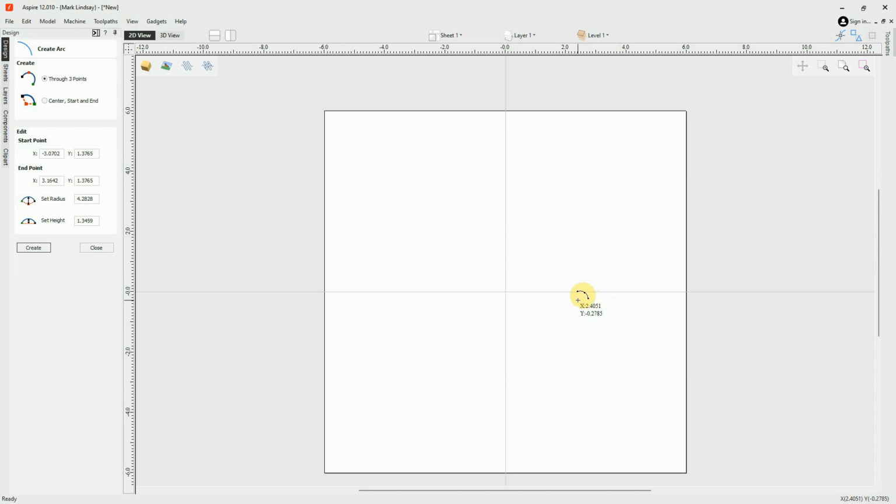If we want more specific points, I can come over here and use this portion of the form. Now here I can set an X position. So let's say I want this at -2, Y 0. I can now create an endpoint. And let's say I want that at +2, Y 0.